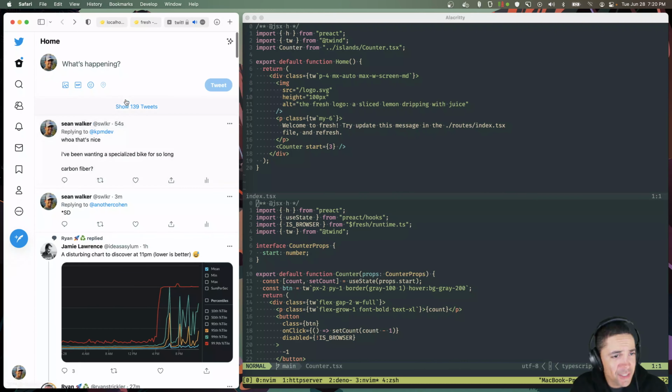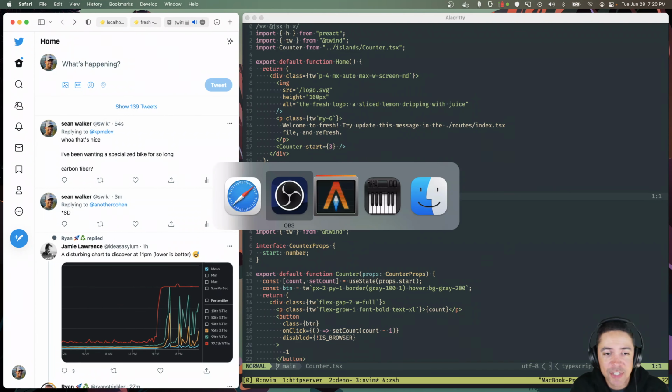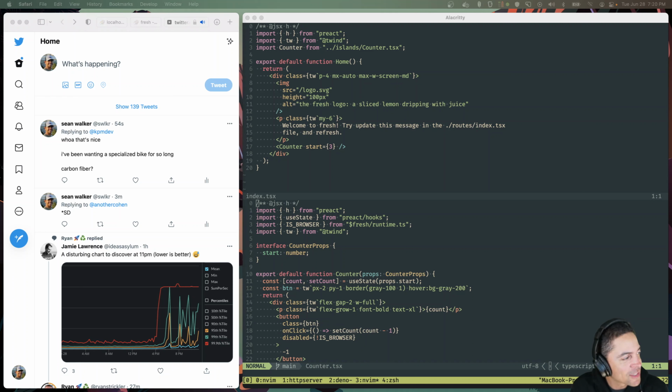I gotta tweet this out. Oh, you know what? That's one thing I always forget to do, change the little thing. So it is not leak code. It is not leak code today. It is, let's see here.